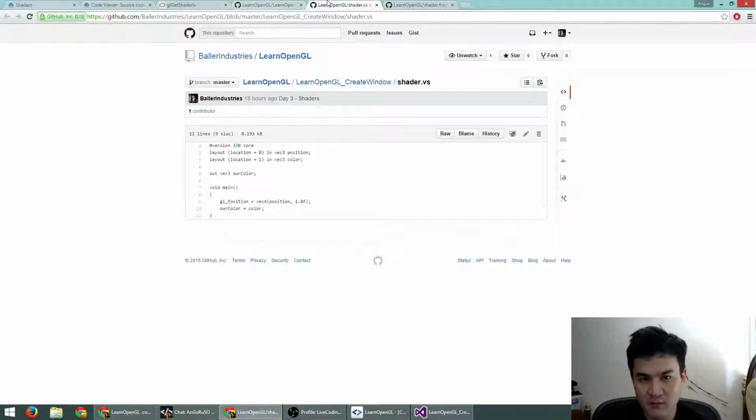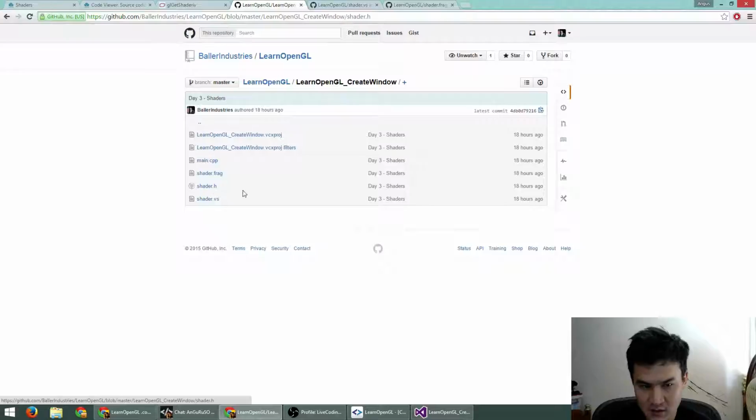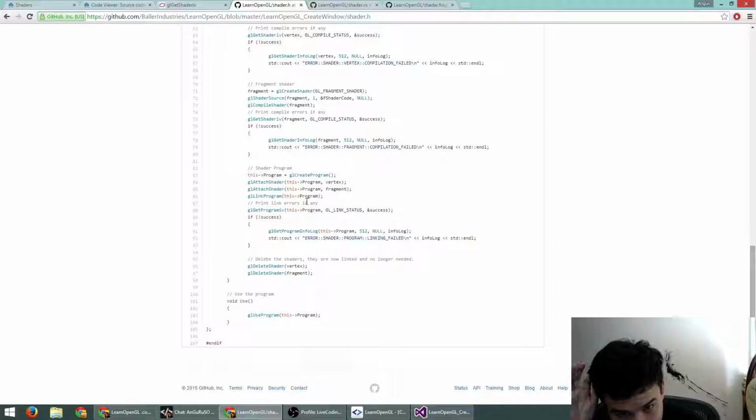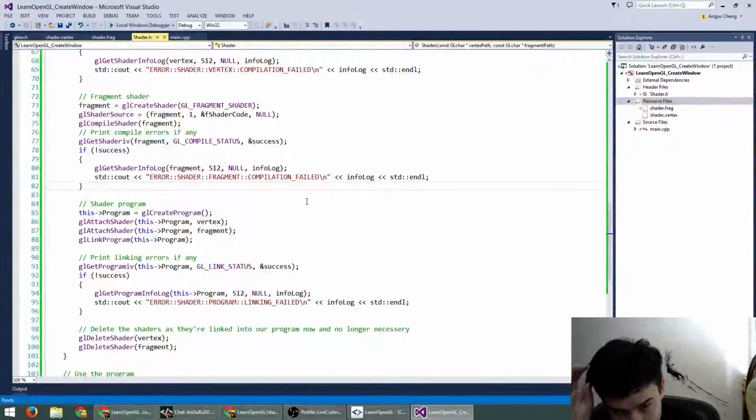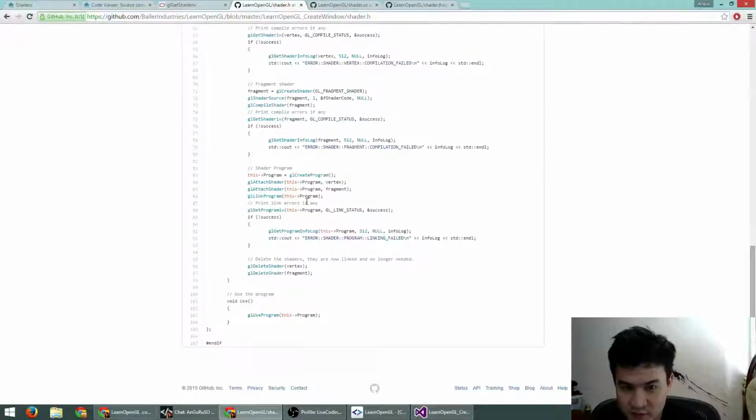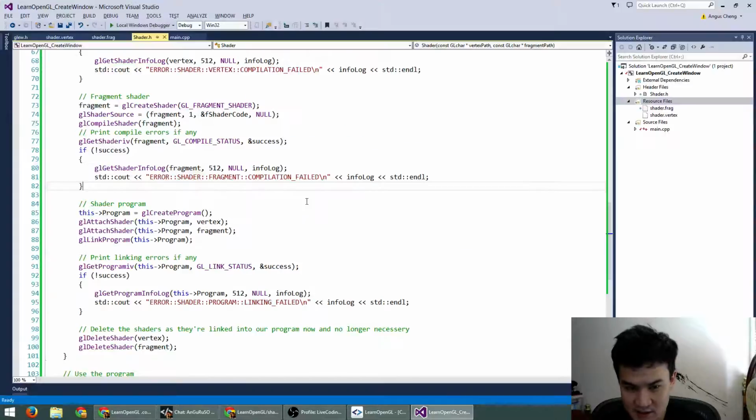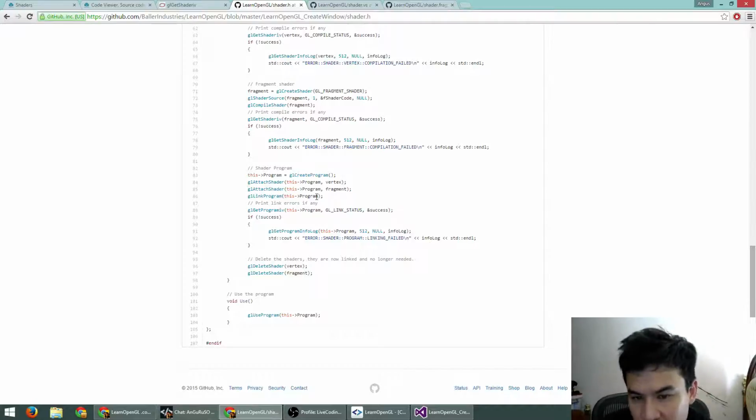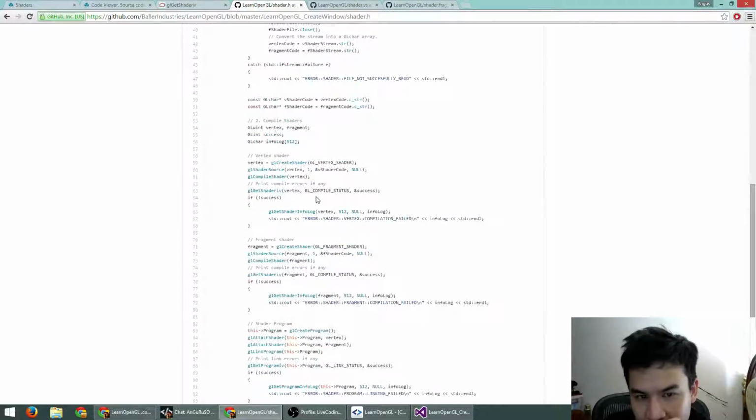Then let's go one-to-one across the shader thing. glAttachShader program vertex, program fragment. glGetProgramiv program link status success. If not success, yeah, okay. I'm pretty stumped on this one, to be honest.